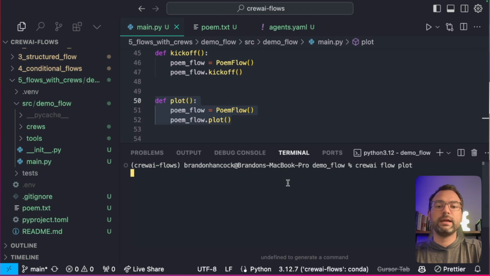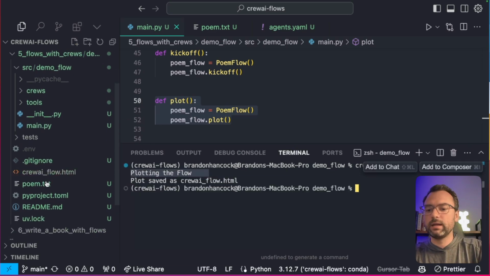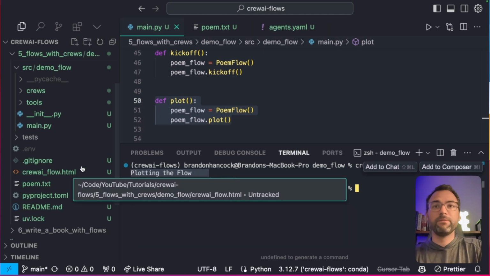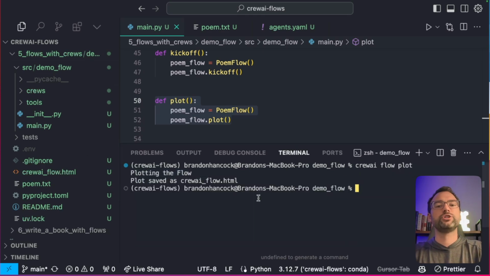This will go off and generate a new plot. So you can see plotting the flow. And then once it's done, we'll see a new file down here that will actually be an HTML file that we can go off and look at an interactive version of our flow. So we're going to go ahead and do this together super fast.